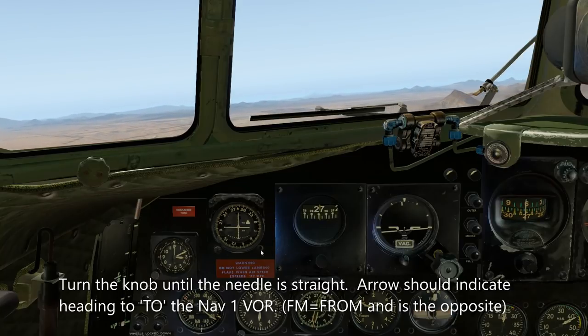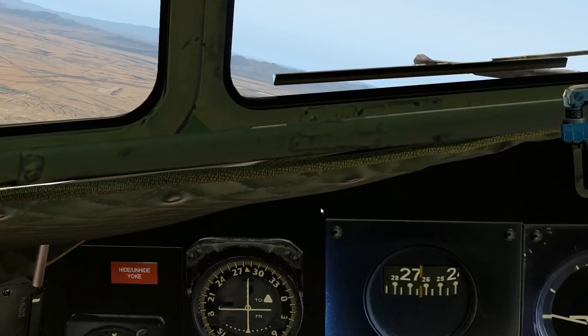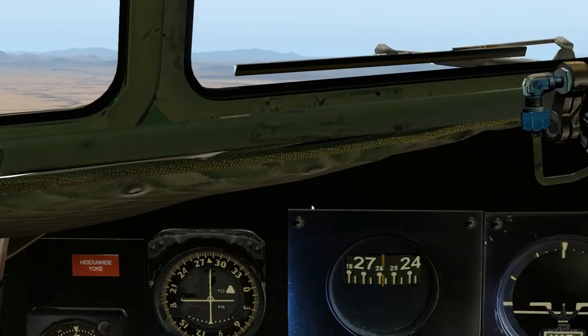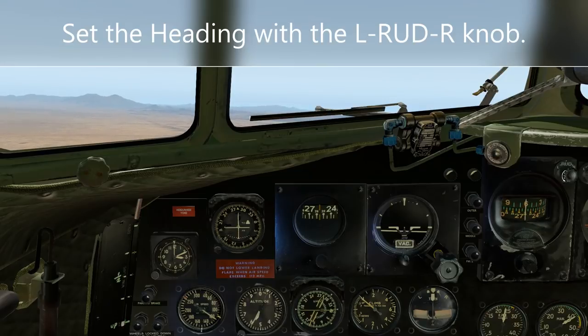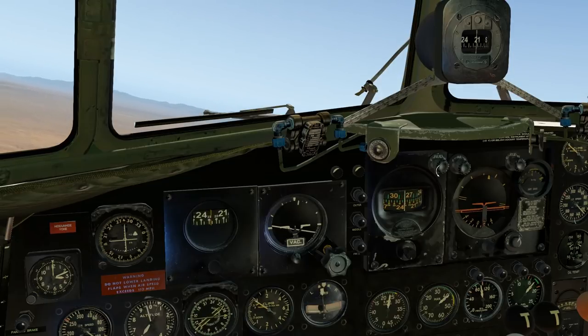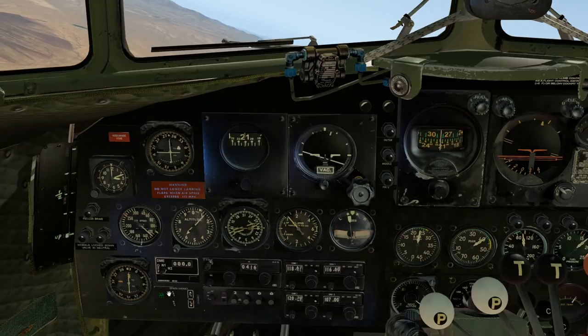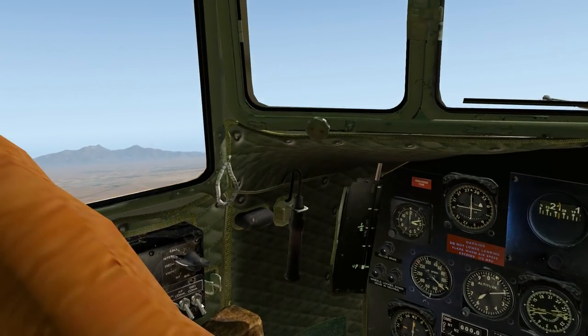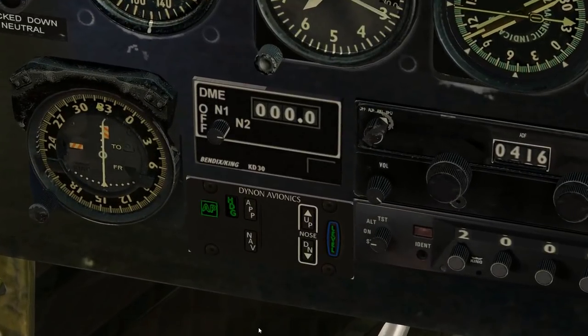Let's dial up Goodyear. 116.6. There we go. Oh, 284. Remember, you want to adjust this from the top. That looks like about 284. Gauge heading. You can use this level as pretty much an altitude hold. You'll notice it went green when I clicked on it.